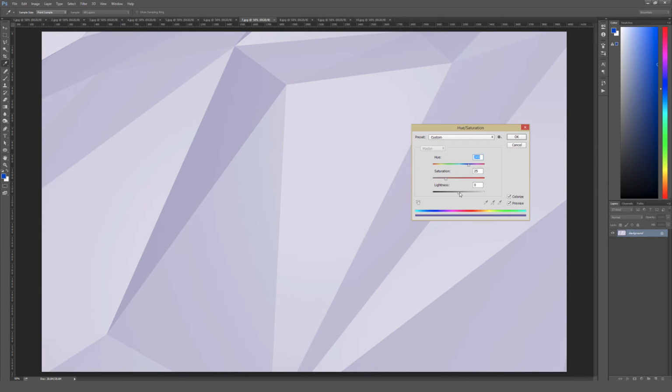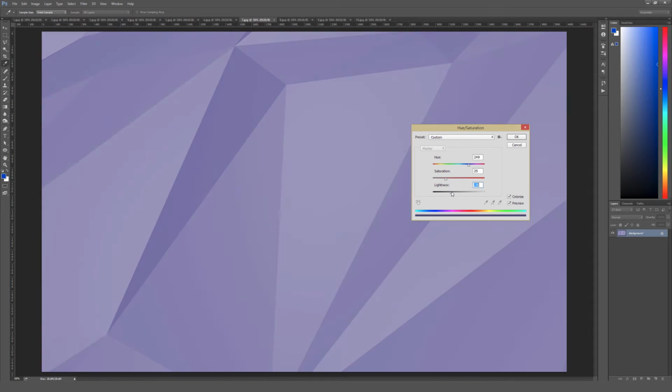If you want to make it lighter or darker, you can change the overall lightness, so lighter just kind of fades it out, and darker just makes it a little bit more saturated. And of course you can change the saturation level as well to make it very bright if that's the kind of look you're going for.